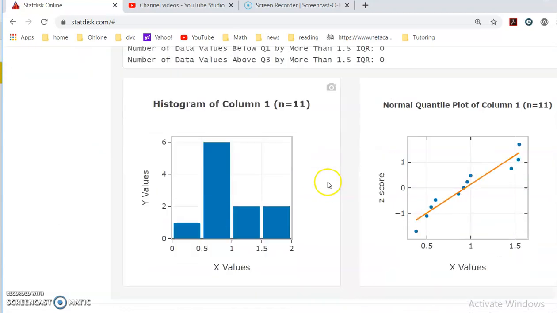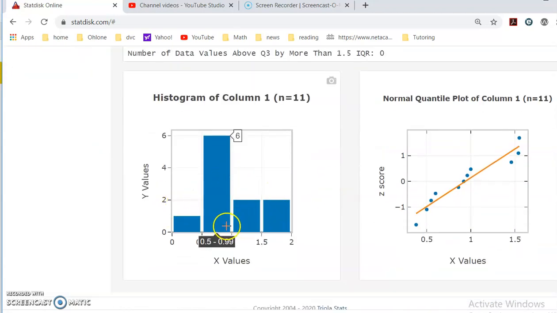Check if there's any outlier. Check if the shape is really weird. No, it's actually pretty good. Now it seems like it's a rough scale because we have only 11 data. You cannot demand too much.